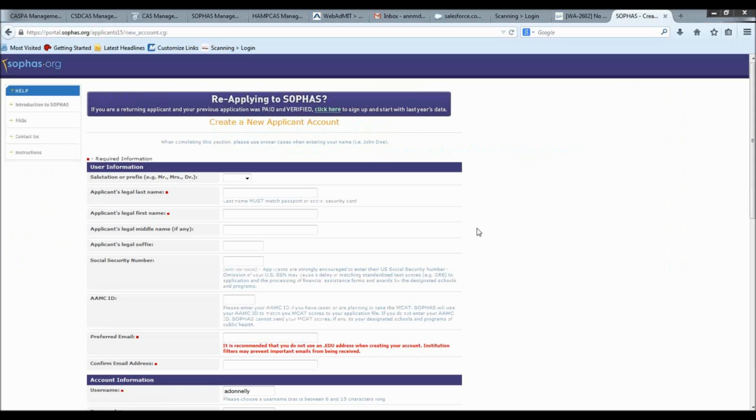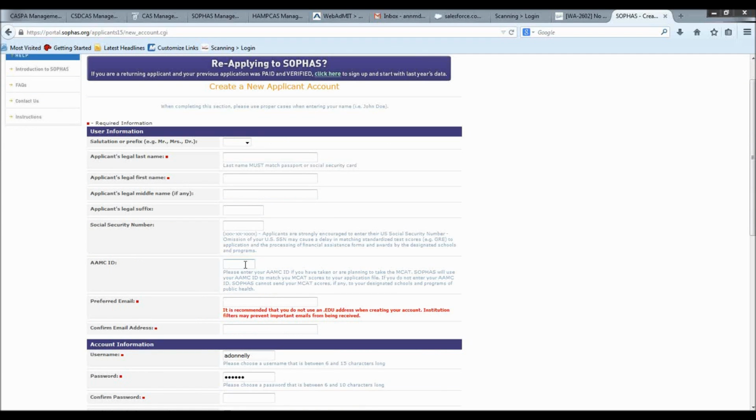A couple of things I want to point out here. The first one, and this is a common mistake that we do tend to see throughout the course of the cycle, is that please make sure that you're entering your last name first and then your first name. Multiple times we receive applicants that just enter their first name and then their last name, and it makes it difficult for us to be able to find your application in the system, as well as it makes it difficult for your programs to find your name in the system.